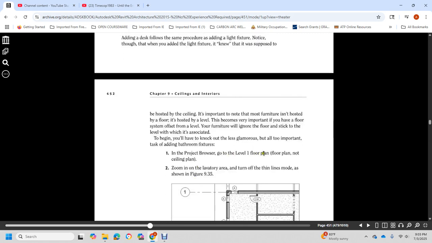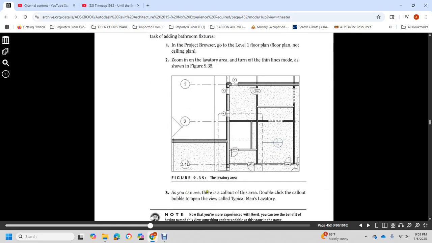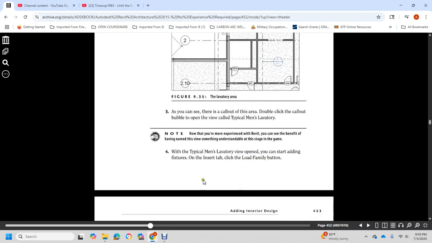In the Project Browser, go into the level 1 floor plan, not the ceiling plan. Zoom into the lavatory area, turning off the in-wall line modes as shown in figure 935. As you can see from the callout in this area, double click the callout button to open what is called the typical men's lavatory. In the typical men's lavatory view, you can start adding the fixtures with the Insert tab, clicking the Load Family button.